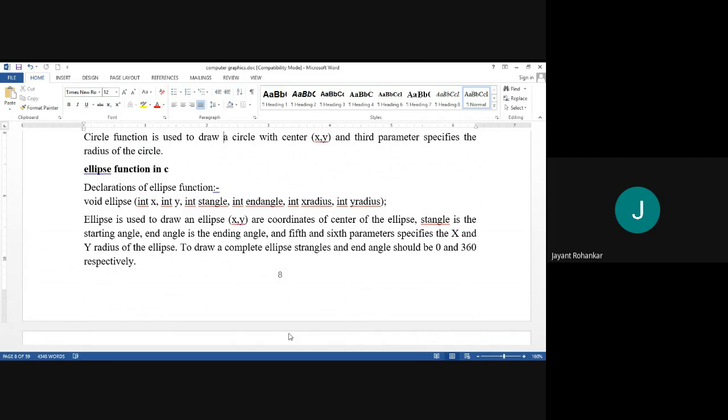The center of the ellipse is given here, but it is not possible to draw the ellipse like the circle. So there are some concepts which are used to draw the ellipse. Stangle is the starting angle to draw the ellipse. End angle is the ending angle, and the fifth and sixth parameters specify the x and y radius of the ellipse, where the elliptical part or bending part or the arc, from where the line is bending, that we need to calculate when we have to draw the ellipse. That's why the ending angle and starting angle are given while drawing the ellipse.